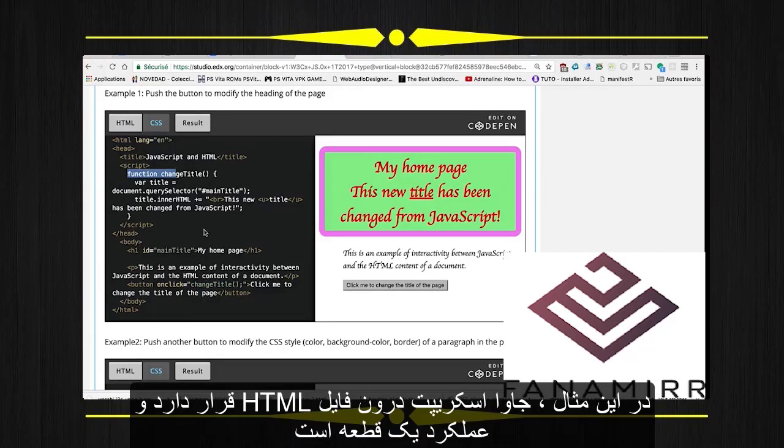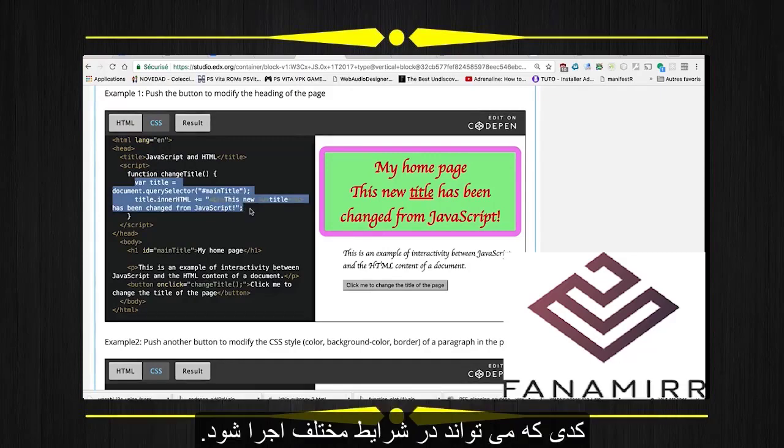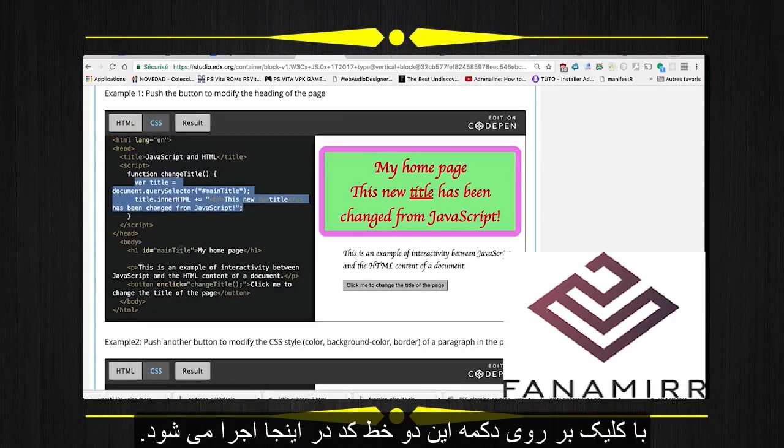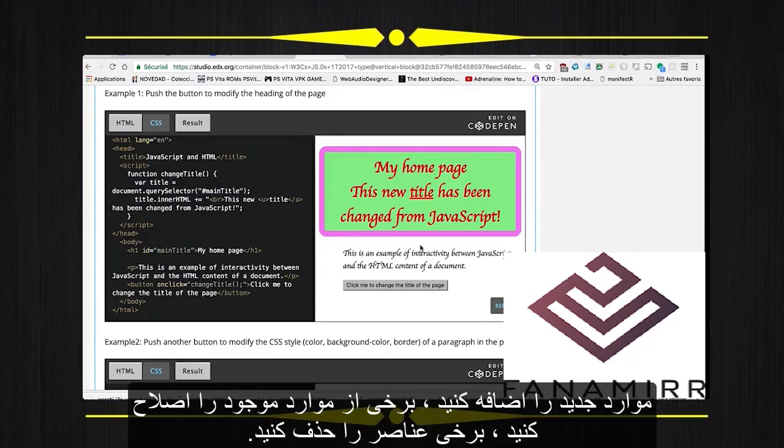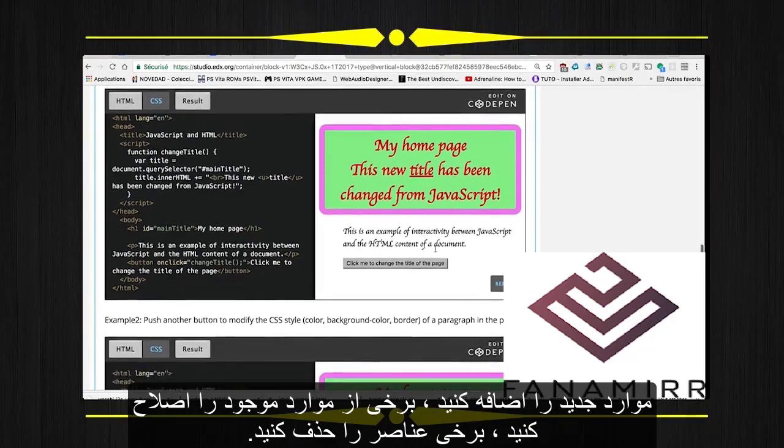In this example, the JavaScript lies inside the HTML file, and the function is a piece of code that can be run on different conditions. Click on the button, execute these 2 lines of code here. So first use: interact with the document object model, interact with the HTML elements of the page, add new ones, modify some existing ones, remove some elements.